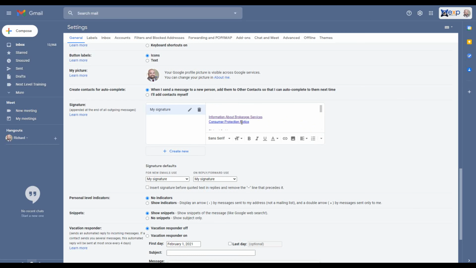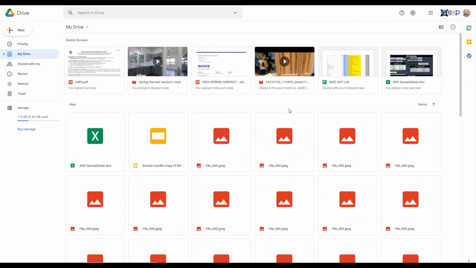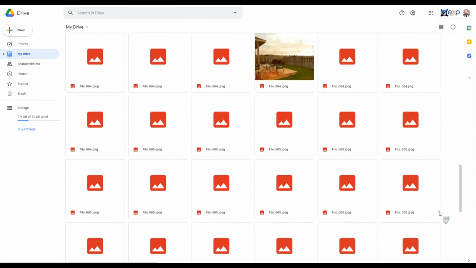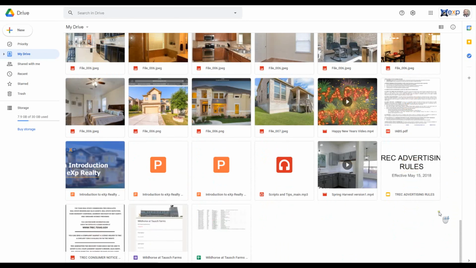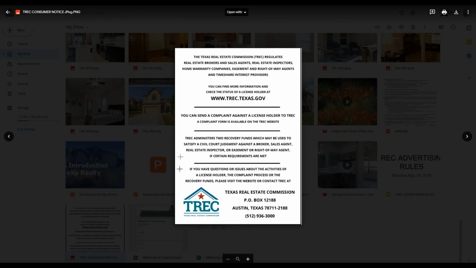Okay. So I'm going to go ahead and click on that, and see how it has a Google Drive document. So what I need to do is come back to my drive, and I think it's down here at the bottom somewhere. Yeah, so it's right here. So here is the old consumer protection notice. Okay, this is the one that is no longer valid.